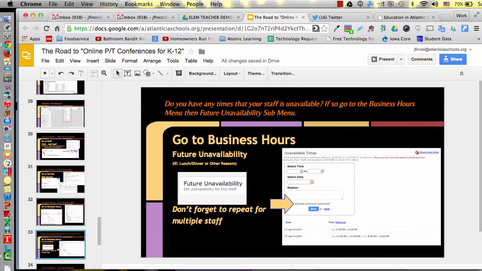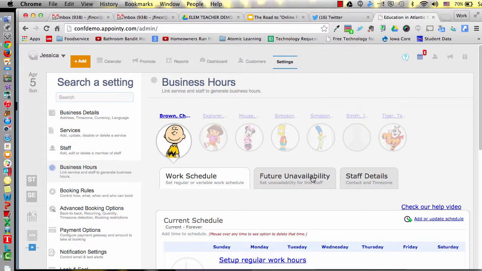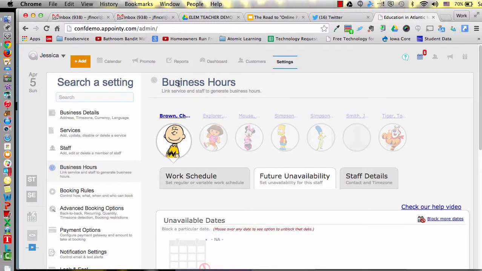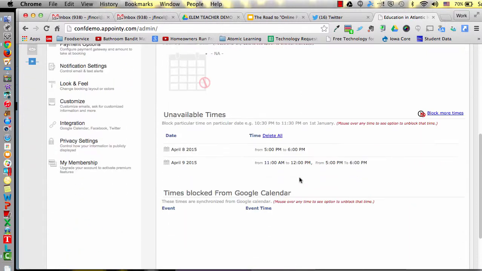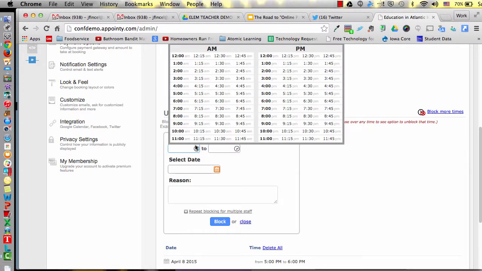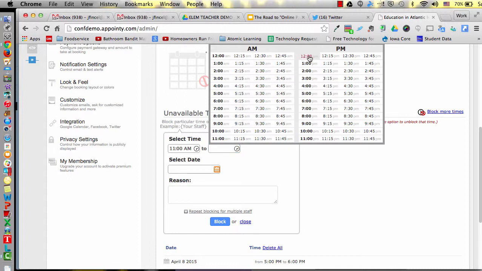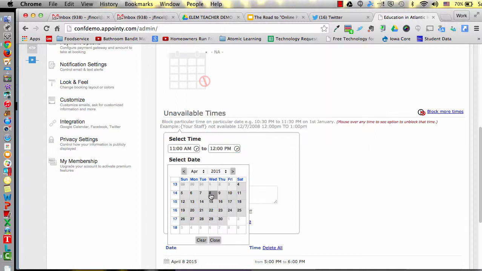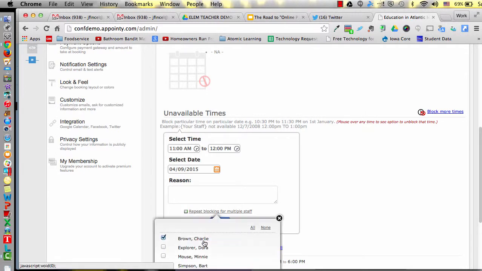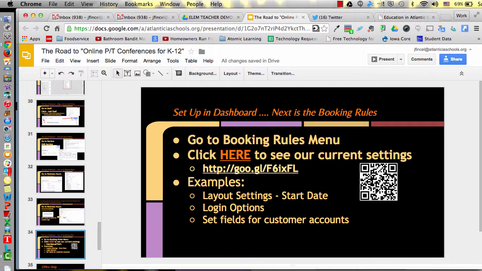Next is future unavailability within business hours, which would be like your lunchtime and so on, because you don't want them setting up parent-teacher conferences during that time. So I'm still under business hours and I'm under future unavailability. Then I can scroll down and block more times. So I could go to 11 o'clock to 12 o'clock, let's say for lunch, and I can set a particular time and so on. And I can repeat this again for everybody. I'm not going to go ahead and do this, but you can do the same repeating to multiple staff. So again, that's your business hours.